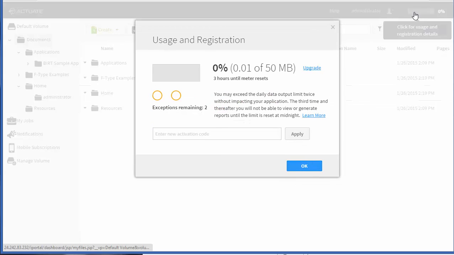And with that, you get 50 megs of data, and that's not data that you input, but actual data that's rendered or output. So basically, every time you run a report, export data, create run data sets, that uses up some of that data. And then after that, you need to go and purchase.